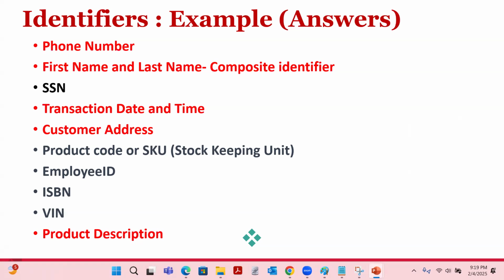requirements of being an identifier. Transaction date and time. We can have multiple transactions during the same date and time. Well, think Amazon as a large retailer that does a lot of sales every second. So that's not a good identifier. Customer address also is not a good identifier. It can change and it's also long.